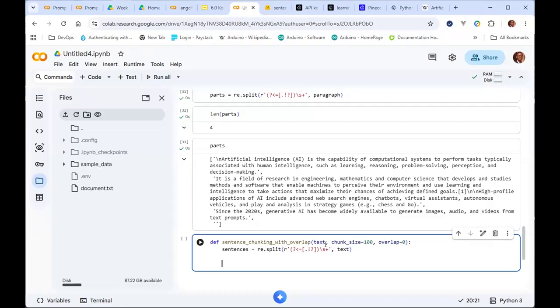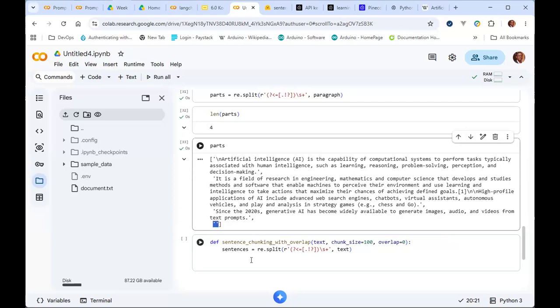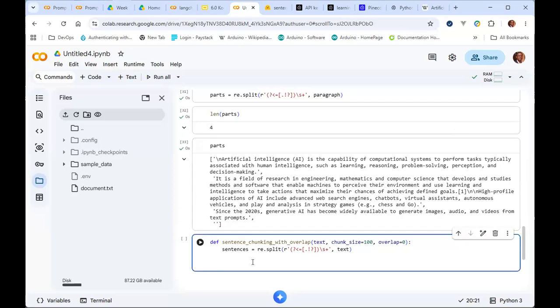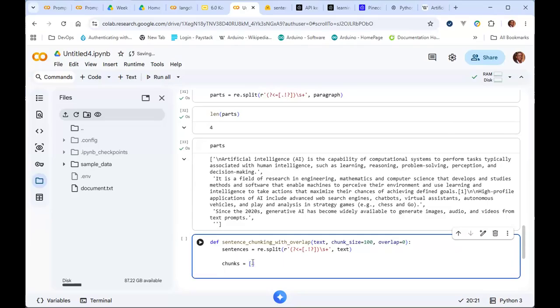But then these sentences are different things. Some of them may be empty, like this one. This one is empty, so I shouldn't count this. So you have to do a bit of cleanup, right? And that's where the rest of this code is basically to just clean that up, because we can't assume that all sentences are equal. Okay, so I'll explain what this does.